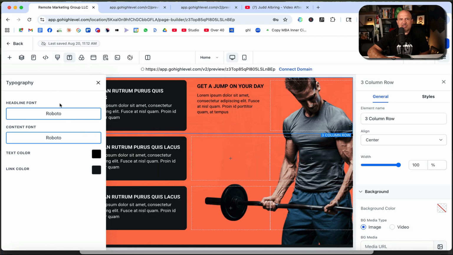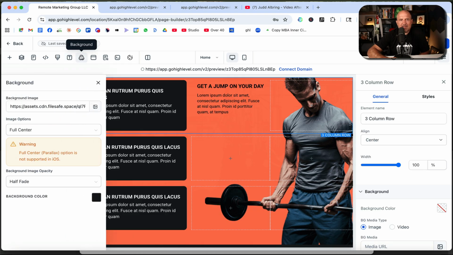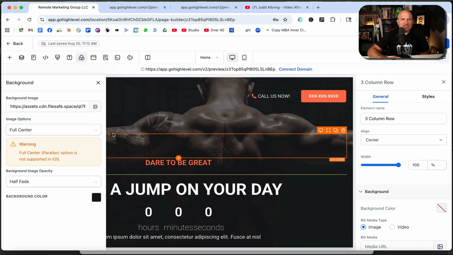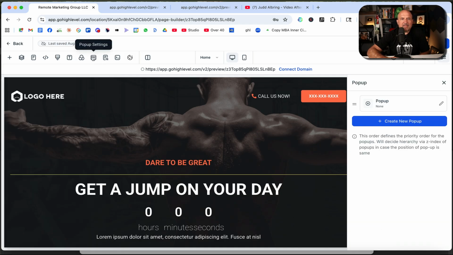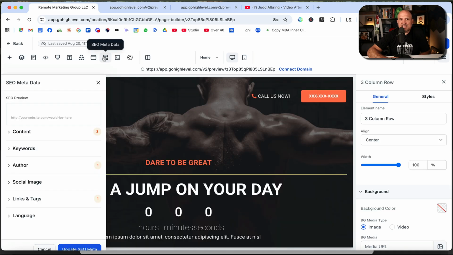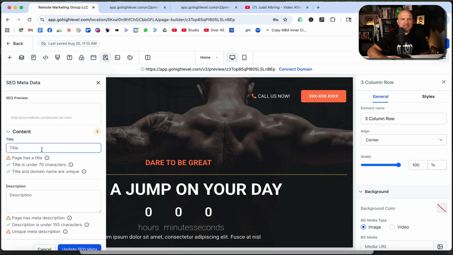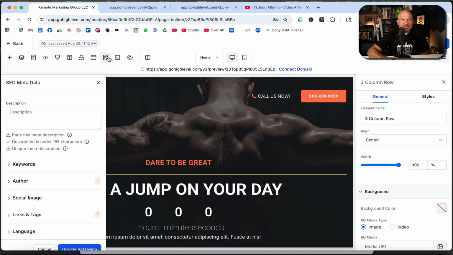Typography. This is just going to show you the typography for the funnel, because a lot of times you're like, what the heck font is this? It'll show you here, and you can of course change that. Background. If you want to change a background image, like a full image, you can do that here. You can also change the background color. Pop-up settings, we talked about this before. This is where you would edit your pop-up. SEO metadata, if you want to go through here and add in your SEO meta. I do this for my websites. I typically don't do it for my funnels, but you can certainly do that.